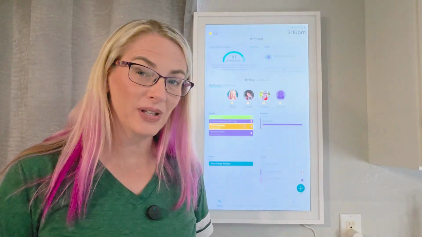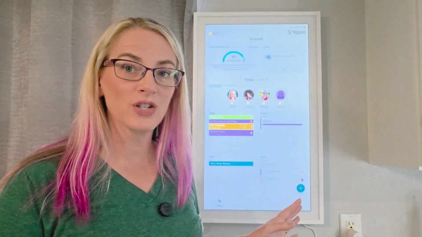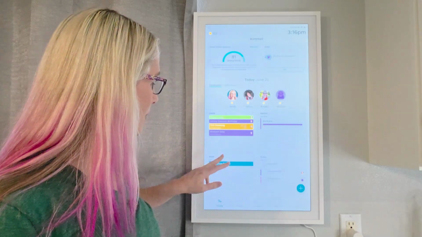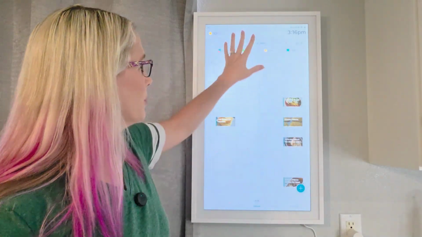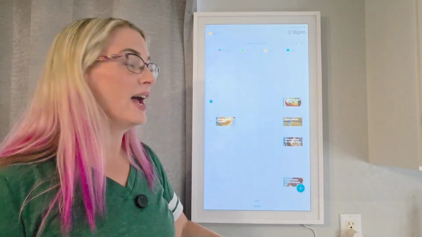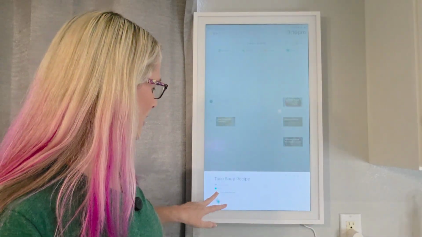This is brand new in the Hearth: meals. So you can set up what meals you're going to cook for the day. You can come in here, and this is where the meals are. You can see what meals are for breakfast, lunch, snack, dinner, and then when you're ready to cook them, you can come in here and you can cook the recipe.